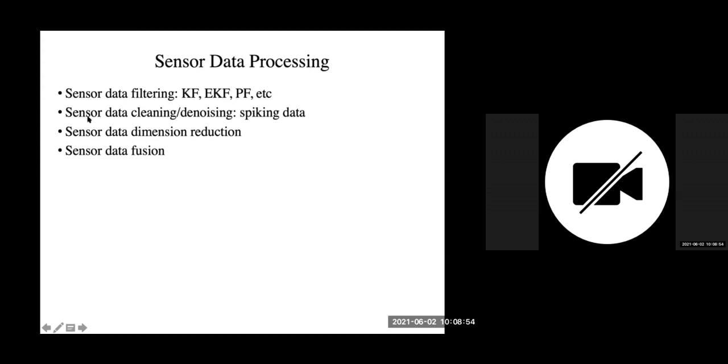There are other techniques as well to filter out noise. The second key tool is sensor data cleaning and denoising. For example, the Kalman filter may not be able to filter out spiky errors, so for those we can use data denoising and cleaning. If there are very abnormal readings from the sensor, you have to remove them. You don't need to include them in your data at all.